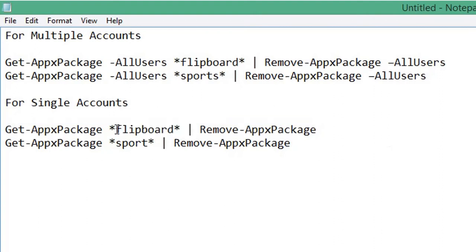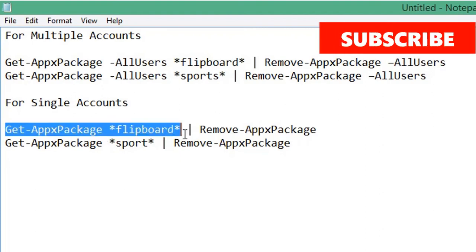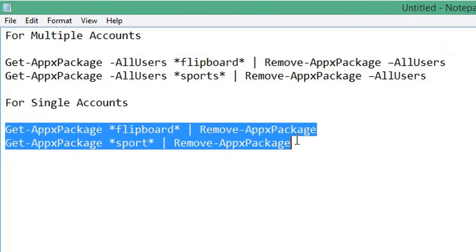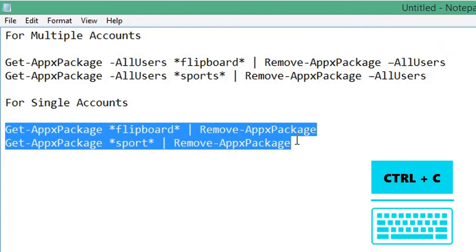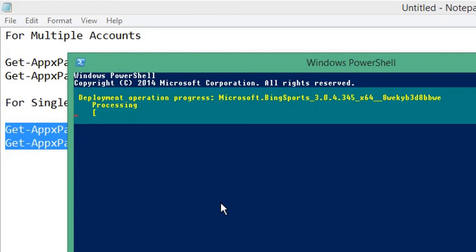Each script line is the same, it just changes the name of the bloatware you're removing. Don't worry, I will copy these scripts into the description for you. Copy the bloatware scripts that you want to remove by pressing Ctrl and C on your keyboard. In PowerShell, right click to paste those scripts, press Enter, and it will remove that bloatware for you.